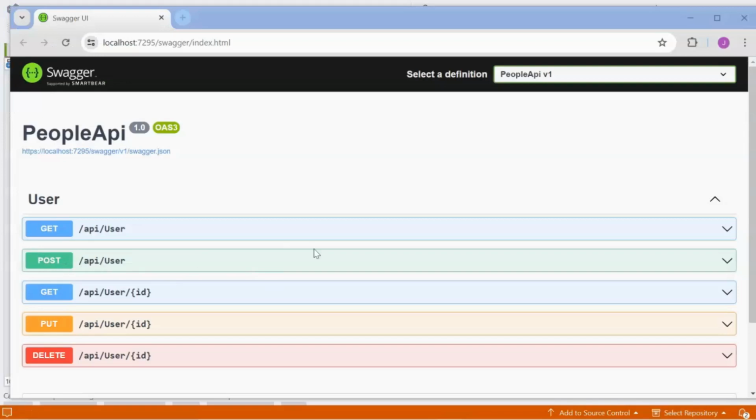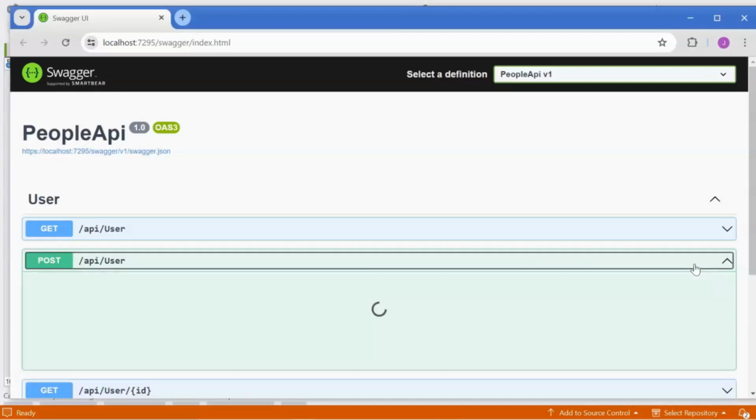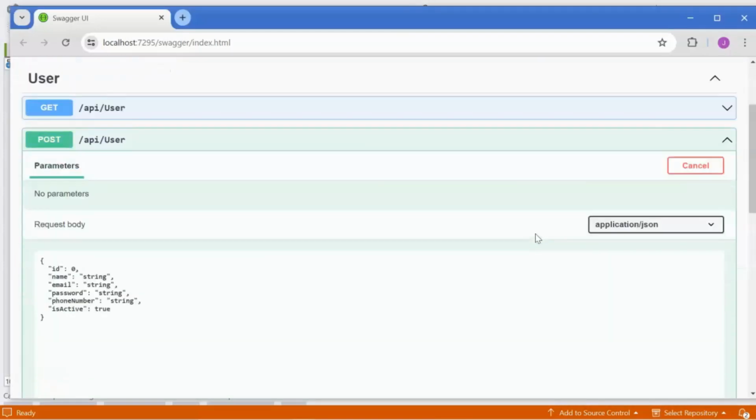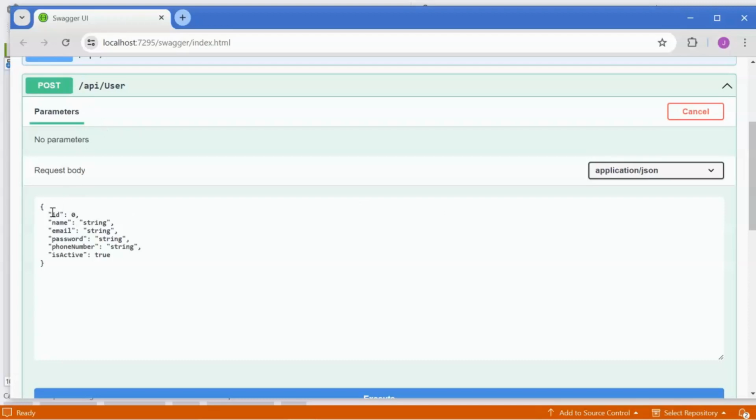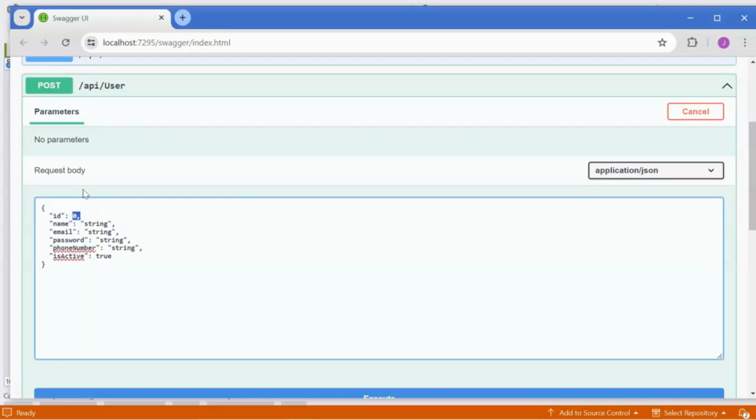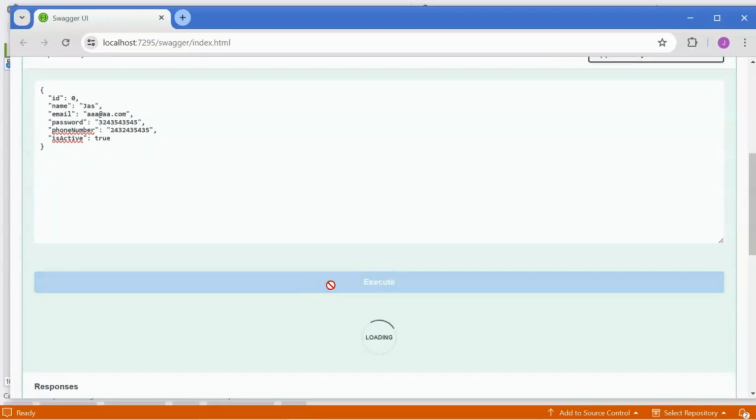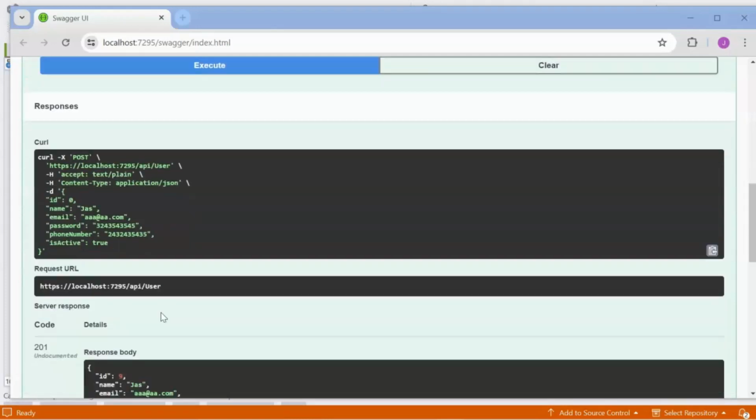So here you can see we have the APIs for post, put and delete. Let's create a new record. In the post, we don't have to pass the ID because in our database it is an identity column. So let it be 0. Let's give it a name, email .com, password, phone number, and execute. So here it has created the record.